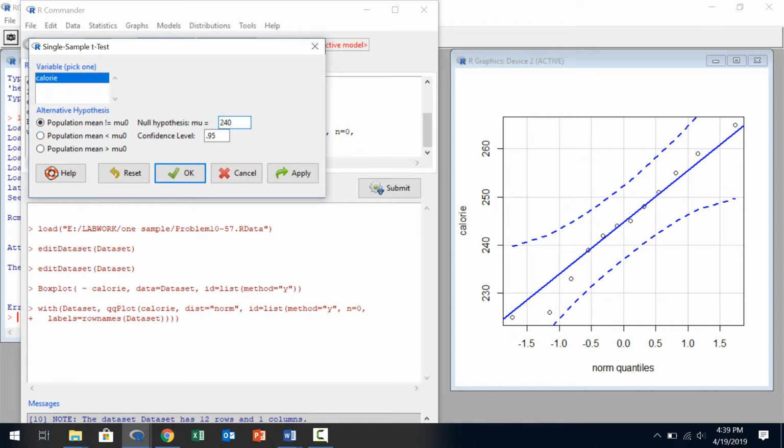There are three options for alternate hypothesis. The first one that has an exclamation mark and an equal to sign implies not equal to. The next one is left tail test. The third is right tailed. You can adjust the confidence level. For now, we are assuming alpha was given as 0.05, so confidence is 0.95.